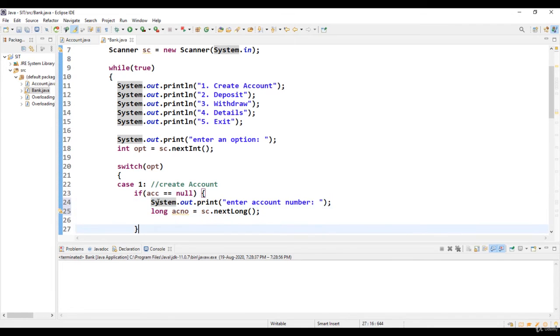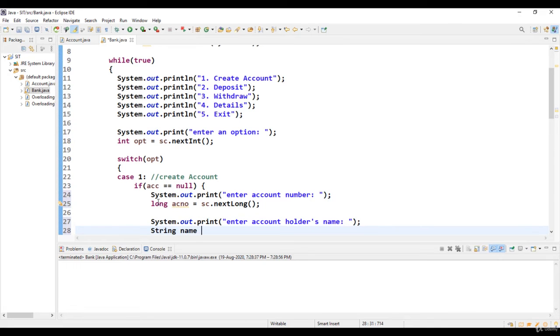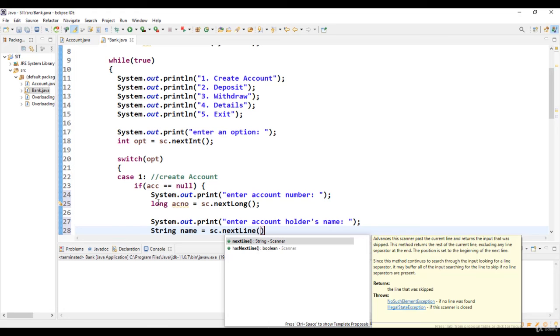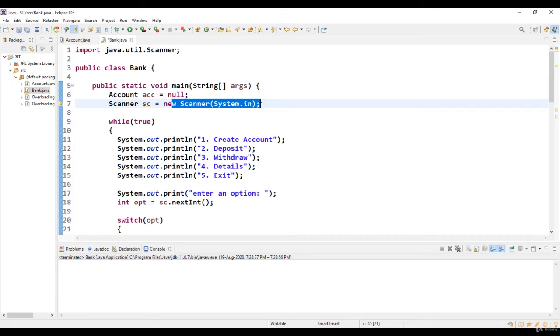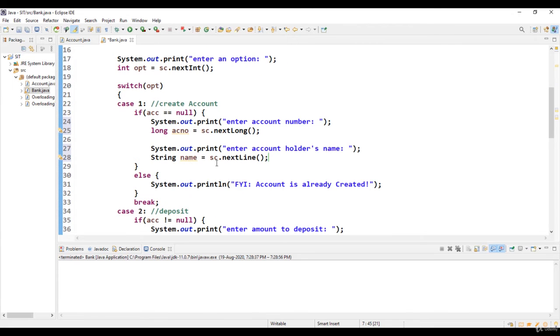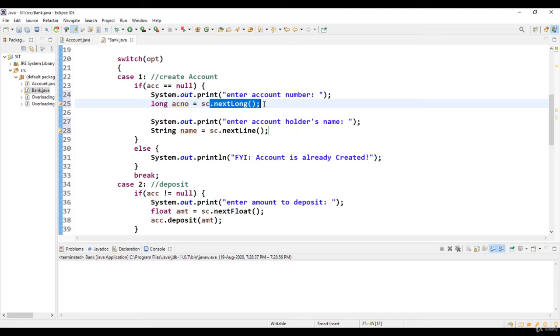Then the next one we want is the account holder name. System.out.print, "Enter account holder's name". So String name is equal to SC.nextLine to read one line of data from the keyboard. The scanner object is already created, connected to System.in. So we already know how to read data from the keyboard. From our previous codes, you will get that. So, enter account holder's name. We got that.